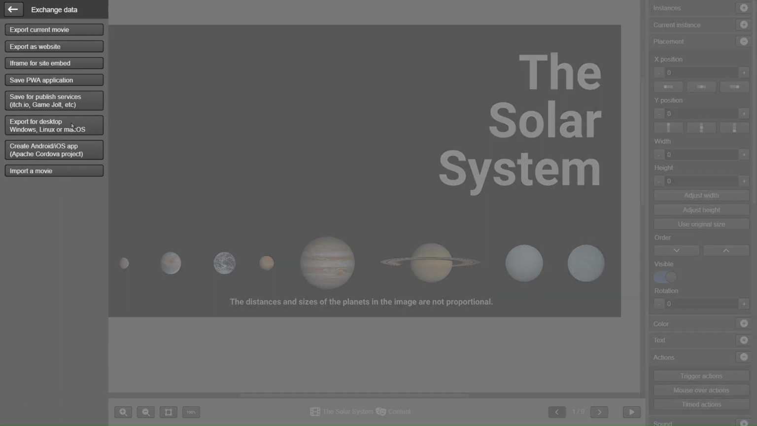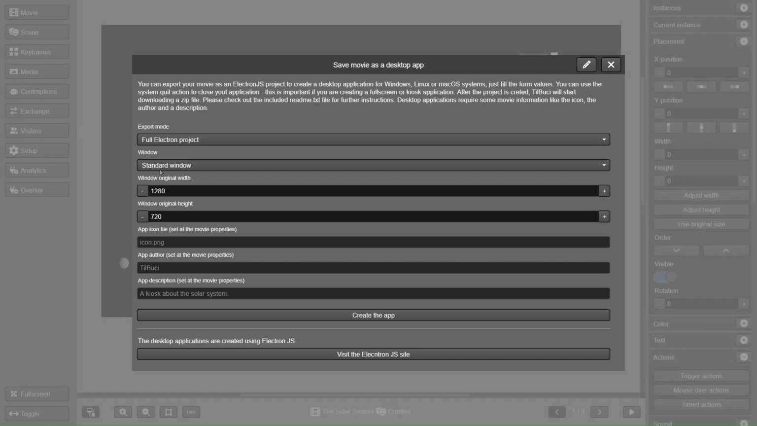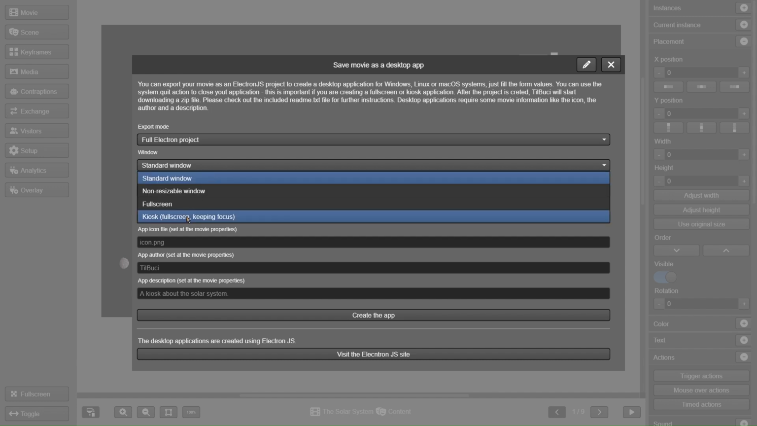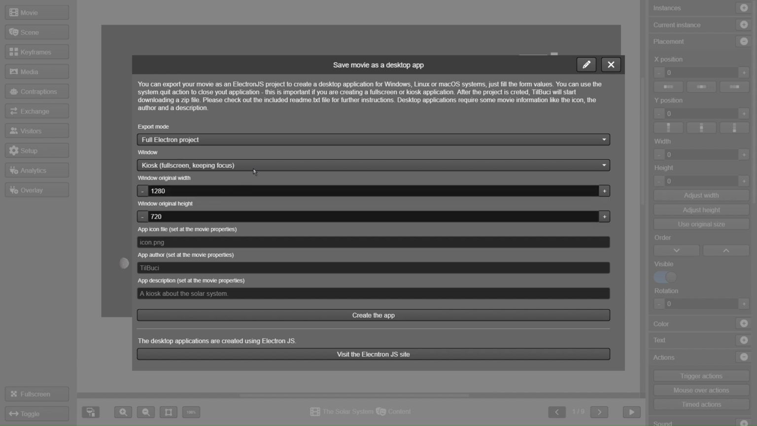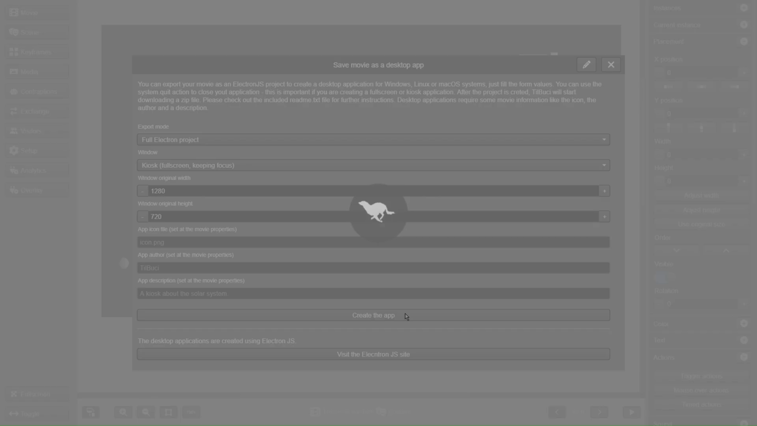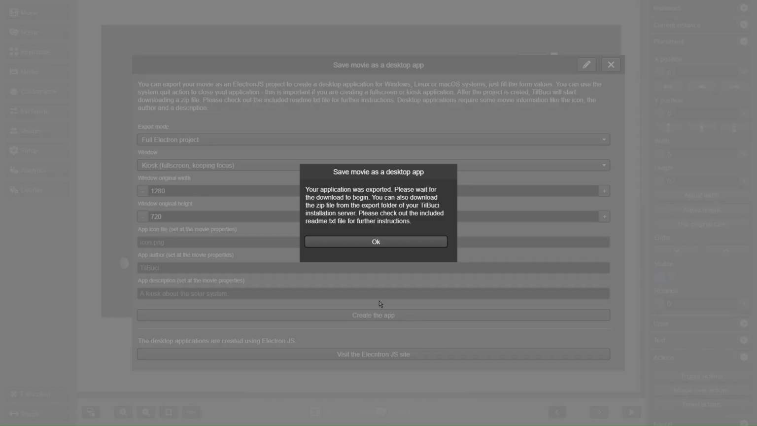Now, let's go back to the export window. Note that there are settings here to set the default size of our application window, but in our case, we want to generate a kiosk, which is a software that takes up the entire screen, regardless of the resolution, and always remains in focus, so select this option in Window. Now just click on the Create the App button and wait.